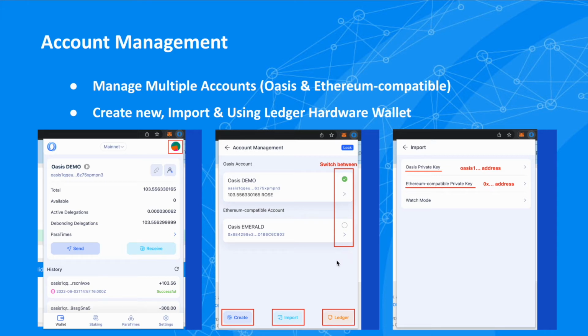Now, if you have a Ledger to use, you can click the Ledger, and then you can use the hardware wallet with your browser extension. When you click import, I mentioned you can import an Oasis account or even an Ethereum compatible account. For importing, you will always need the private key.